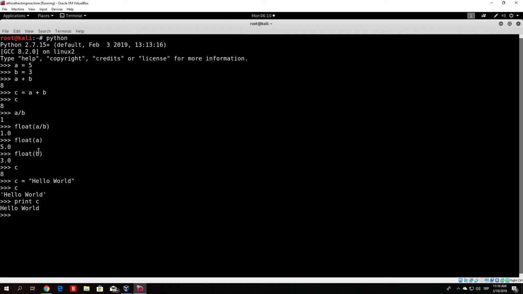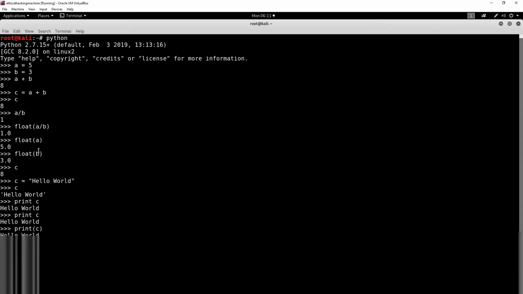Now, make sure to differentiate the syntax between Python 2 and Python 3. They are very similar, but for example, print c wouldn't really work in Python 3. You will need to specify print and then open brackets, and then c, and then close brackets. Now, that will work in Python 2, but the syntax won't work in Python 3. So, what we will do is we will use Python 2 in this crash course.